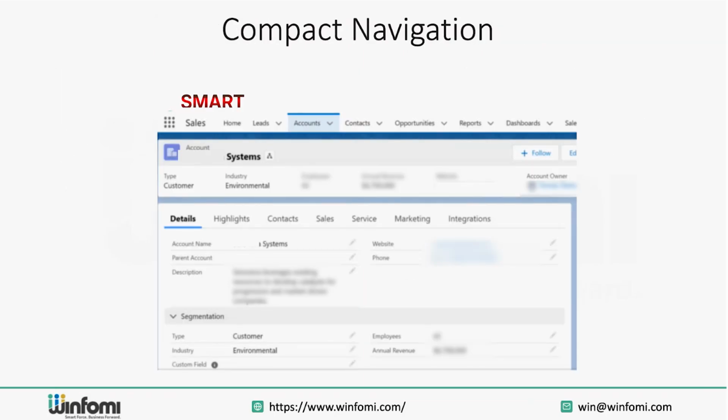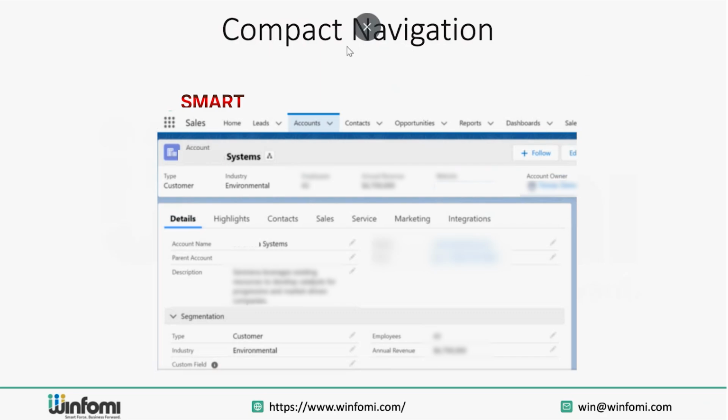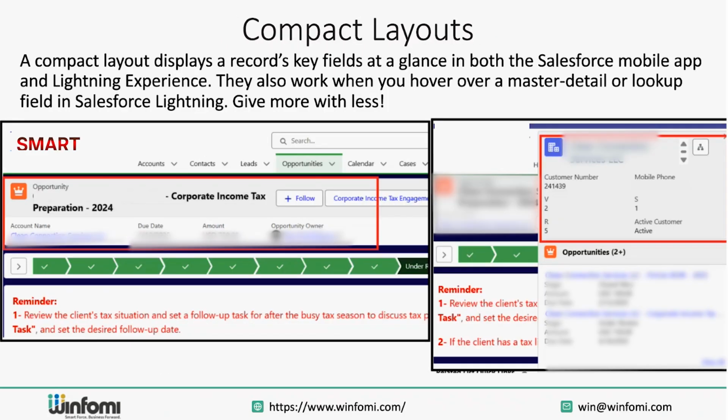So here you can see the account name, and then on the right side it will have the account name. So this is compact navigation. Most orgs are configured like this only, and in comfy it will be below the field names. Most orgs prefer the compact navigation, so we can always keep it in compact navigation itself. This is fine. And now the compact layout.